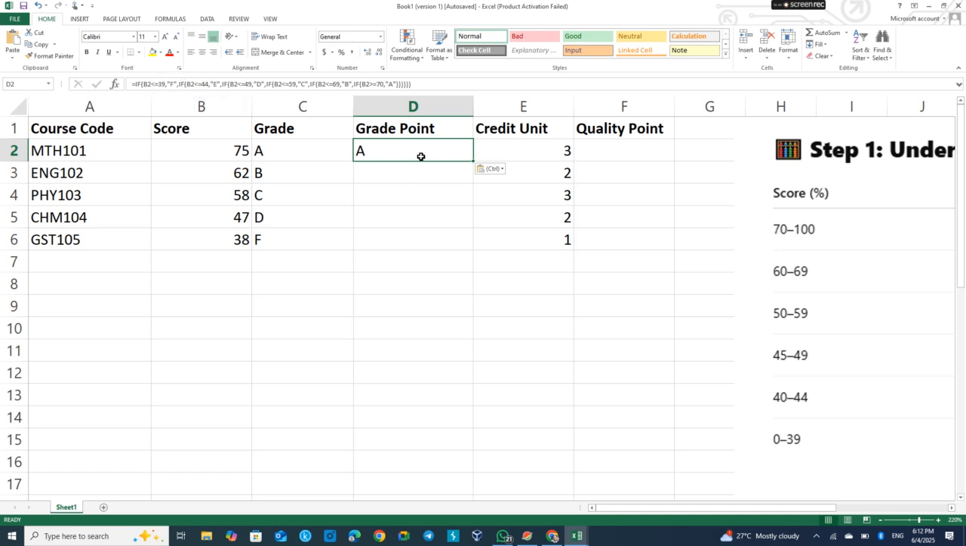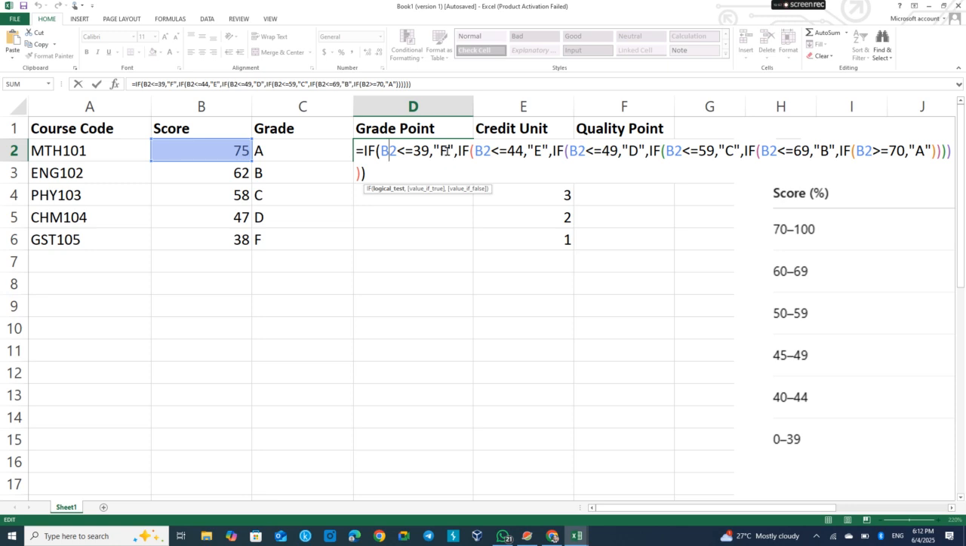So for the formula to be well adjusted and for you to get your grade points, we are going to go back into the formula by double clicking into this cell. Then for this one that is F, I'm going to change it to 0 because under the grade point, F is 0.